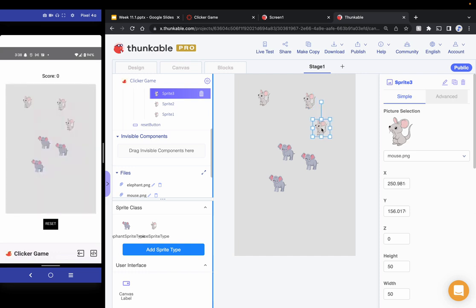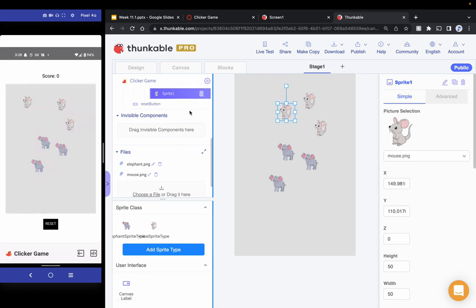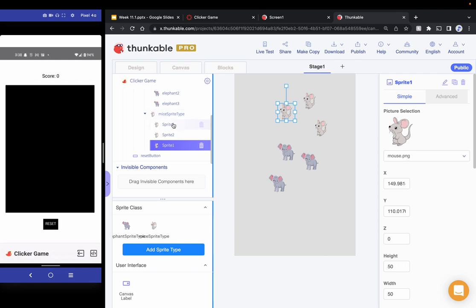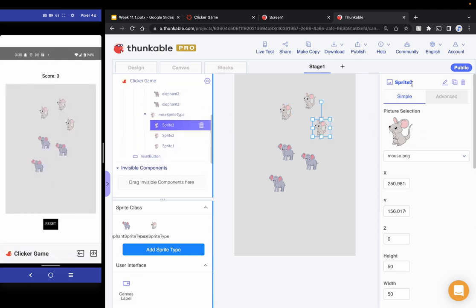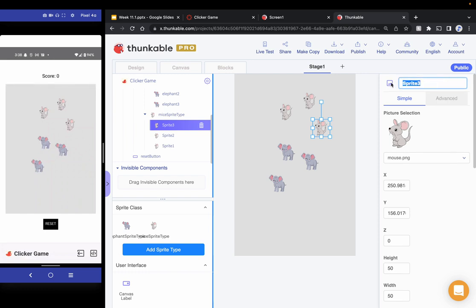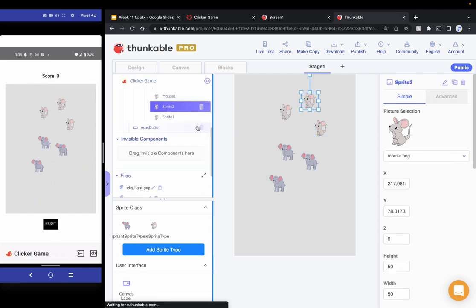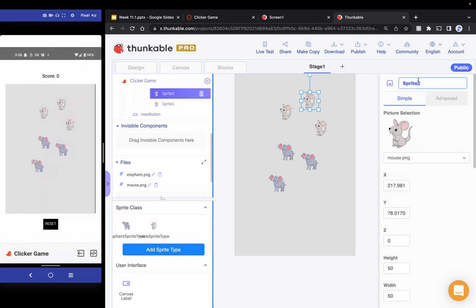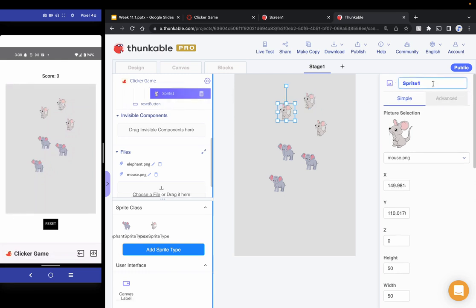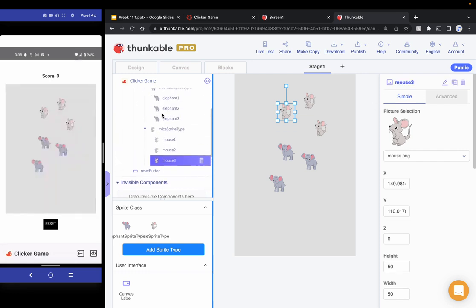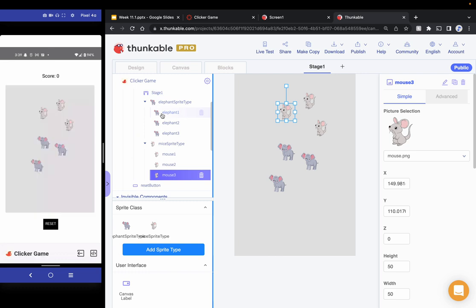And you can see that as I start adding all these mouse sprites, they all look the same because they all belong to this mice sprite type. They're all going to share those same characteristics, including its picture selection. So I'm just going to go through and rename all these to mouse 1, mouse 2, and mouse 3. And that's it. That's all we need to do on the Canvas tab. So now let's move over to the Blocks tab.